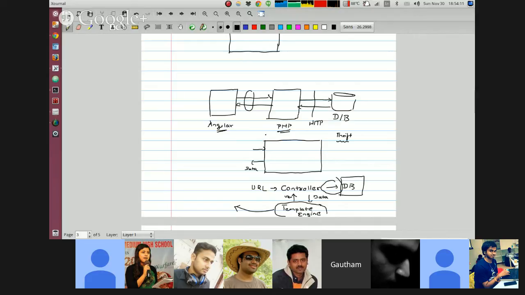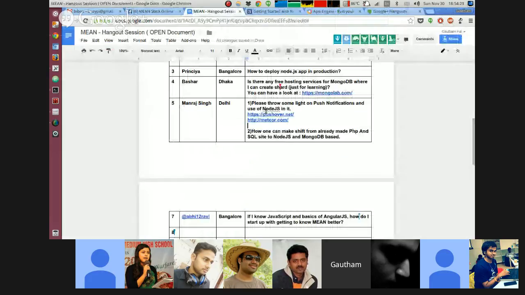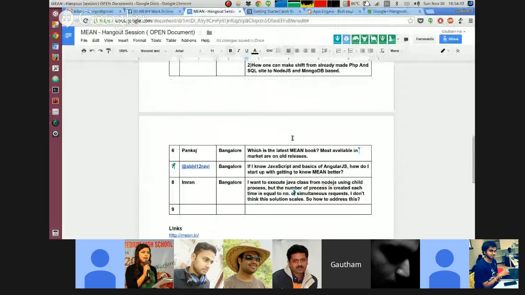And the last thing you could do is to migrate this URL to controller mapping, which can be done with something like the Express.js routes and stuff. Okay, so those are some of the patterns you could follow. I'm not saying that's the only way to do it, but that's probably one of the mechanisms you can use to migrate from a PHP SQL based site to Node.js and MongoDB.